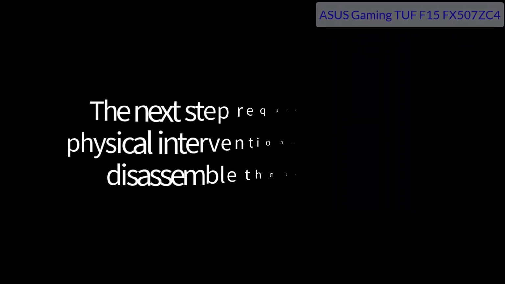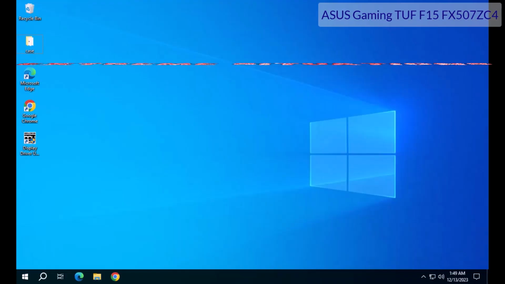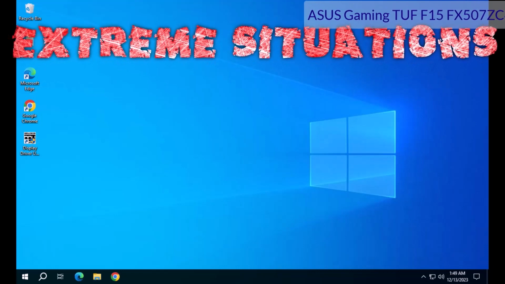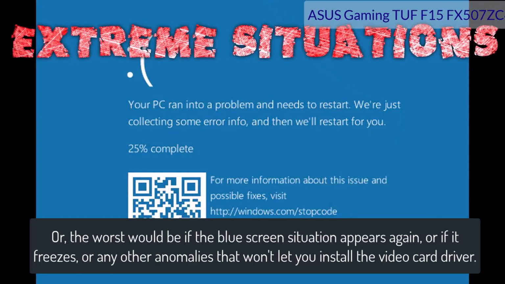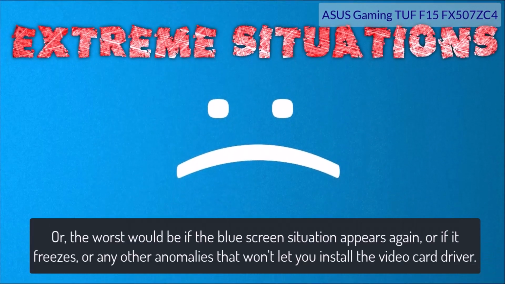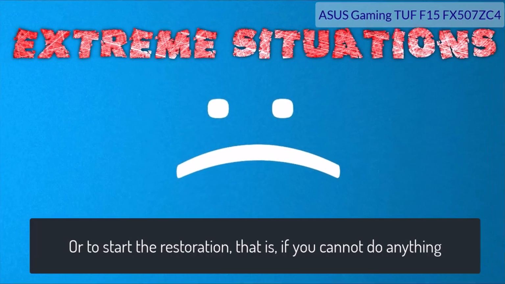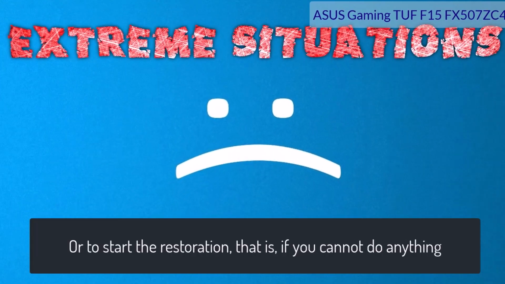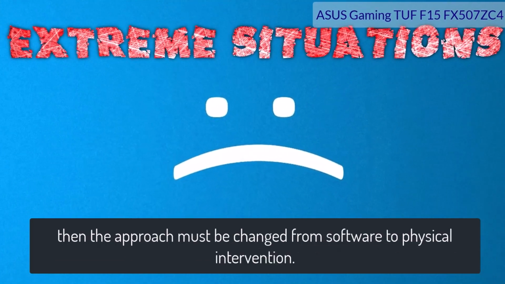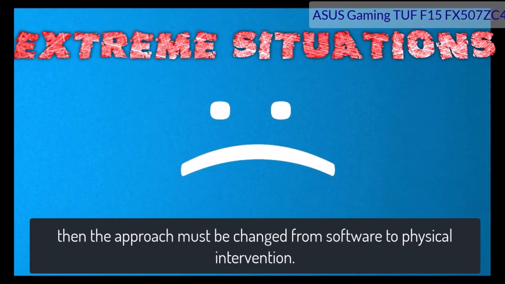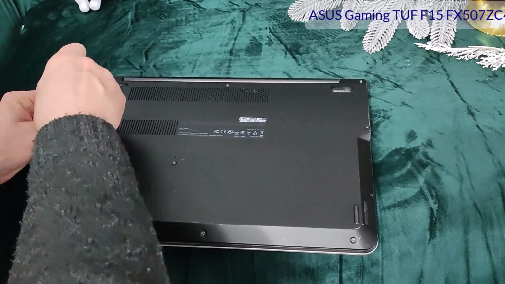The next step requires your physical intervention, that is, to disassemble the laptop. Extreme situations. The worst would be if the blue screen situation appears again, or if it freezes, or any other anomalies that won't let you install the video card driver, or start the restoration. That is, if you cannot do anything that I have presented to you so far, because it freezes or restarts, then the approach must be changed from software to physical intervention. If this happens, then you have to intervene physically.